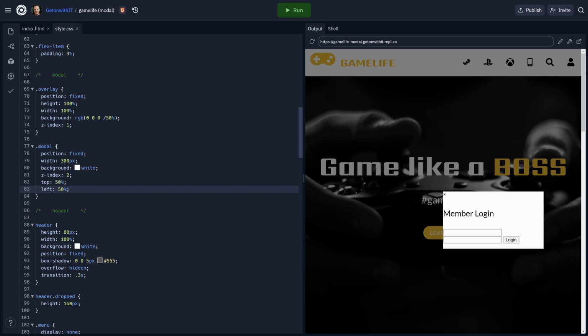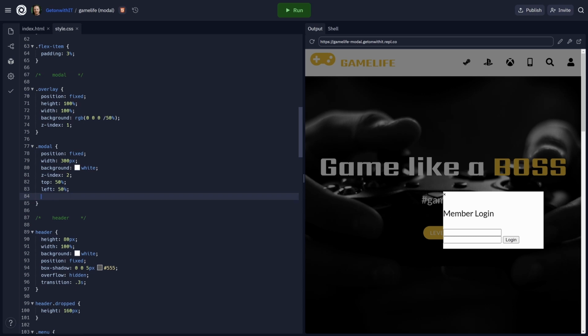And I can do that by translating it using the transform property. So that looks like this. Now you can see this has X and Y. So X is going to be the left and right movement and Y is going to be the up and down movement.